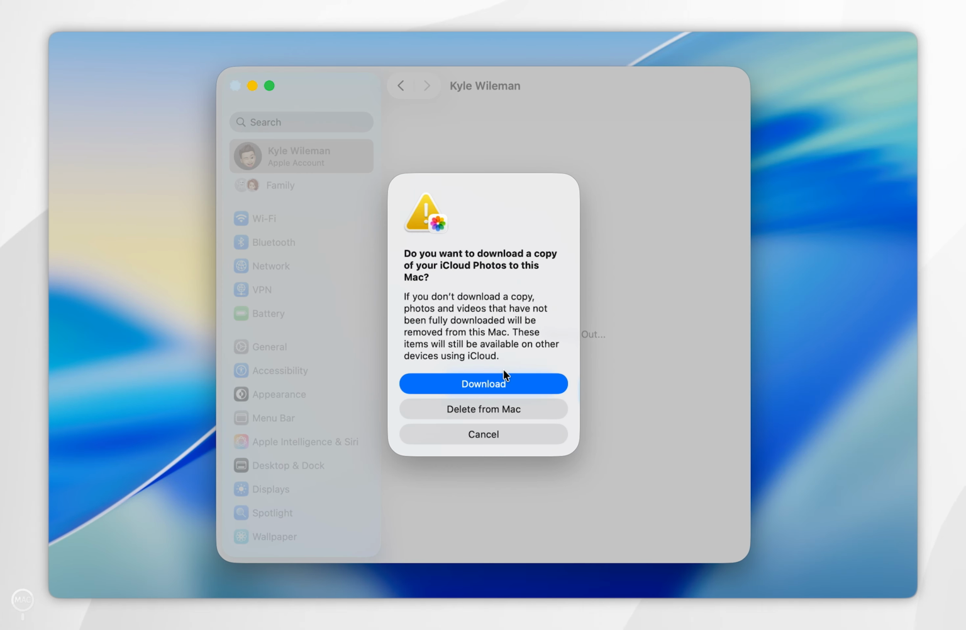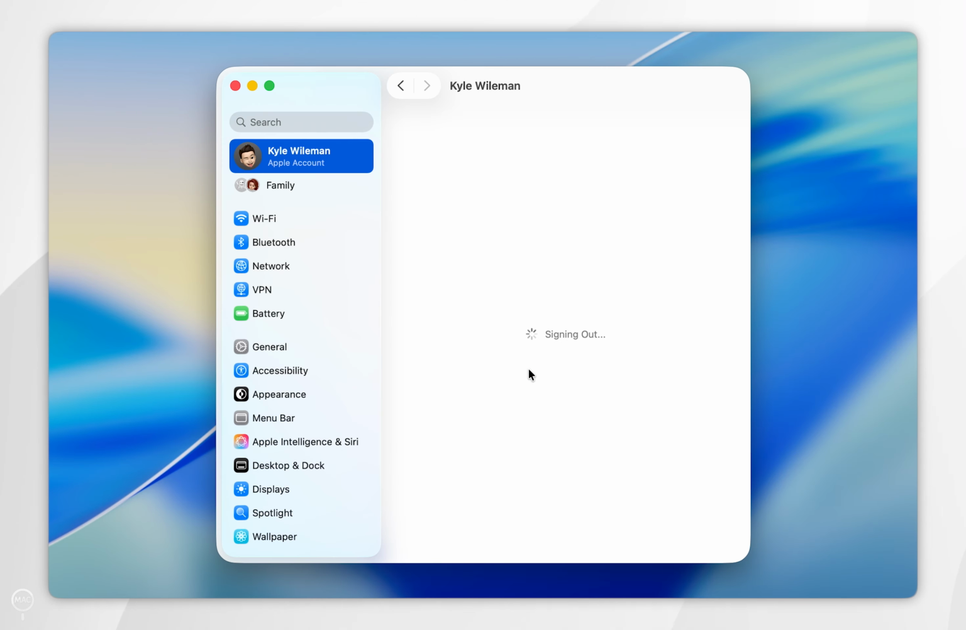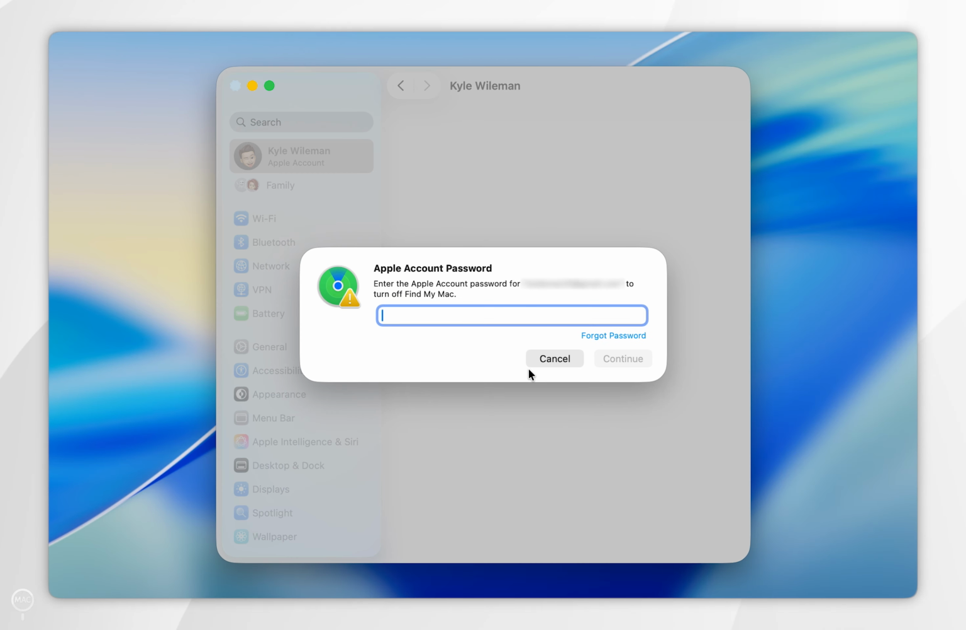You'll also get a pop-up asking you if you want to keep a copy of your iCloud photos. So we're going to select Download, or in this case I'm going to select Delete from Mac as they are all stored in the iCloud anyway. Again, I'm going to select Delete from Mac, and then it's going to proceed to sign out of our account.